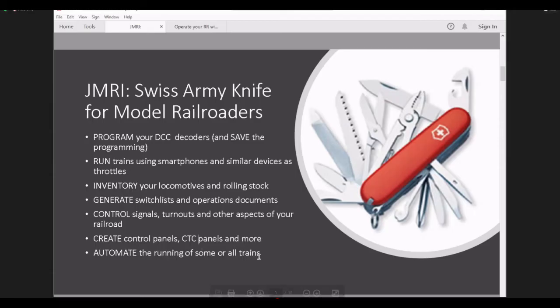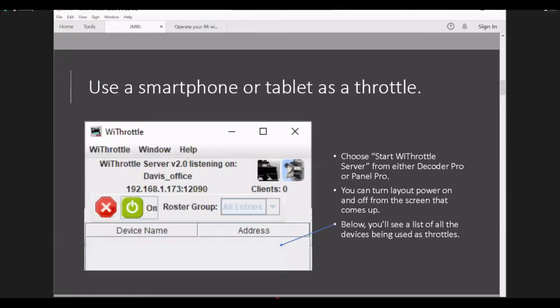And you can even, and this is on the more extreme end, I agree, automate the running of some or all of your trains. On the KCS, we use it just for running trains into and out of staging because I think it's fun to run trains. So I don't want to automate them. I want to run them. And that's what I do. So let's take a look at each of these things.